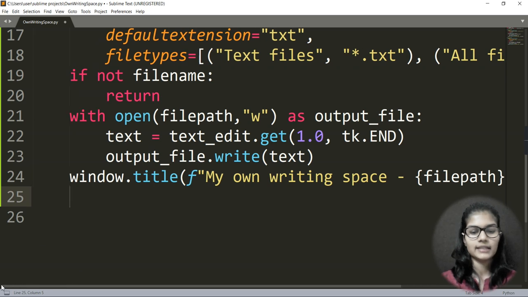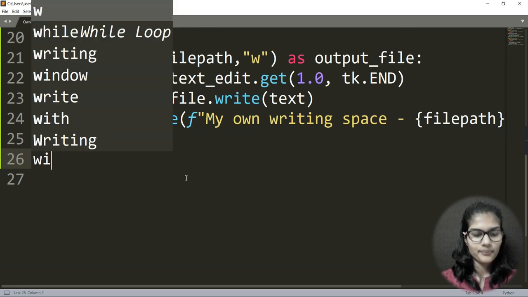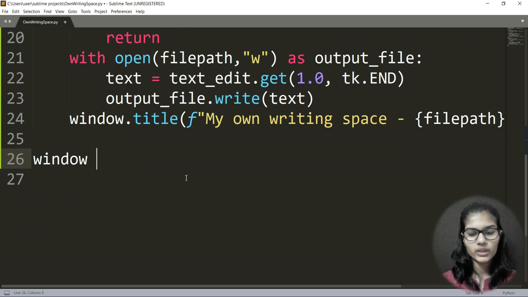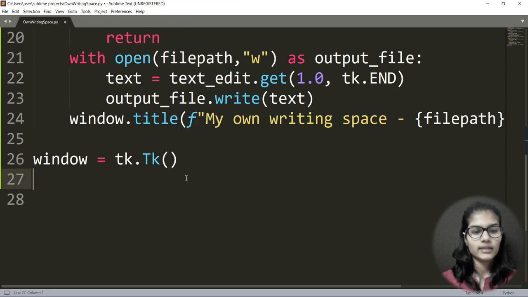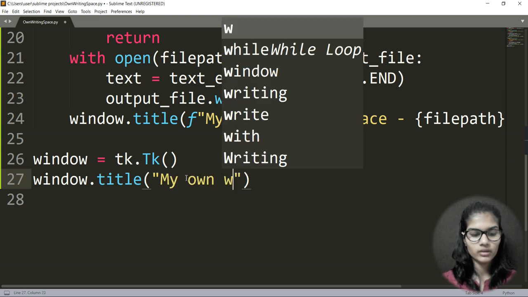Now both of my functions are made. The only thing left for making is the window, the TK window. I would just go down here. So now here I would just write window is equal to tk dot Tk bracket. Next, I would give a particular title to my window. Window dot title, and my title is, as we have already seen, my own writing.